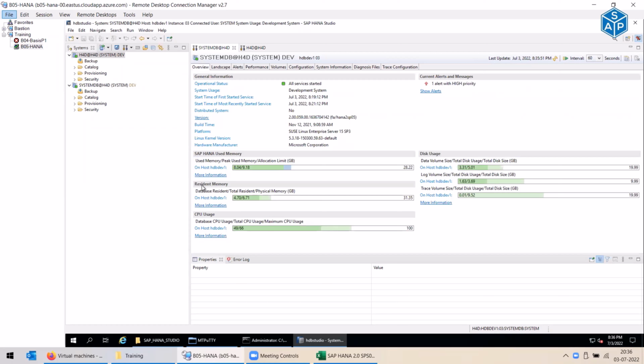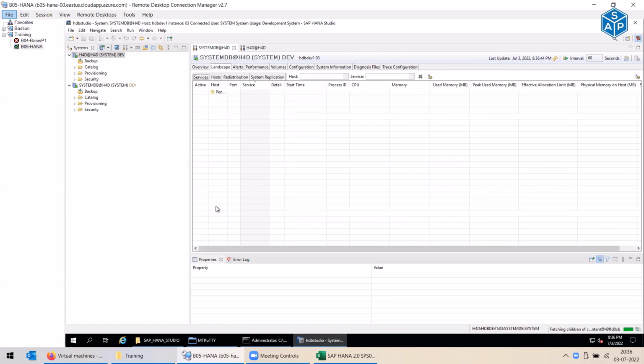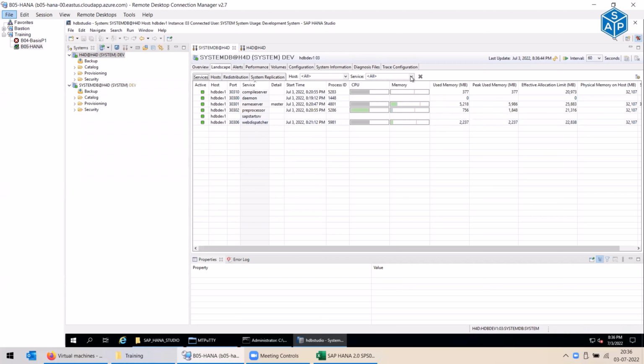Then for your resident memory, okay, how much memory is assigned on your system? So this is the total physical memory of the system. By default we have 32 GB, so it is showing us 31.35 GB. Out of this, if you click on here, used memory is 15% and used total is 21.41%. If you click on more information, again it will take you to the same screen with these details. This is the used memory, the peak memory, effective memory, physical memory on host system.